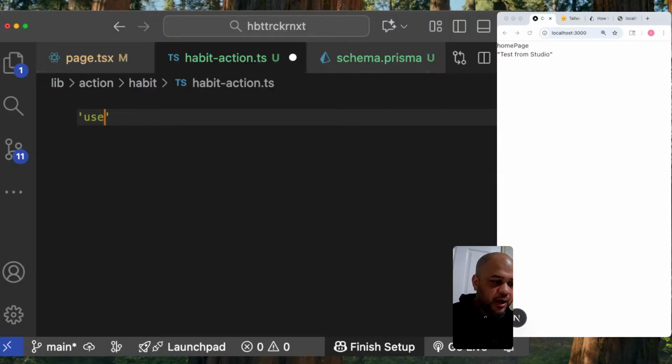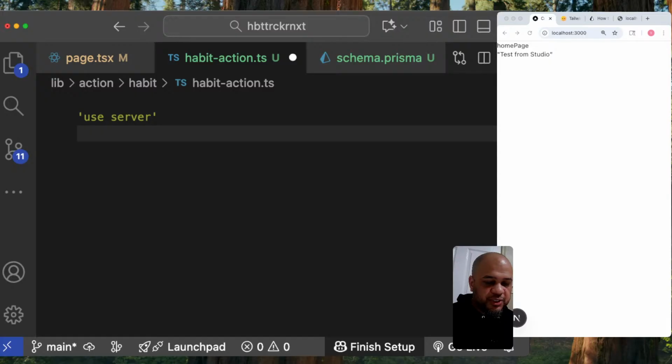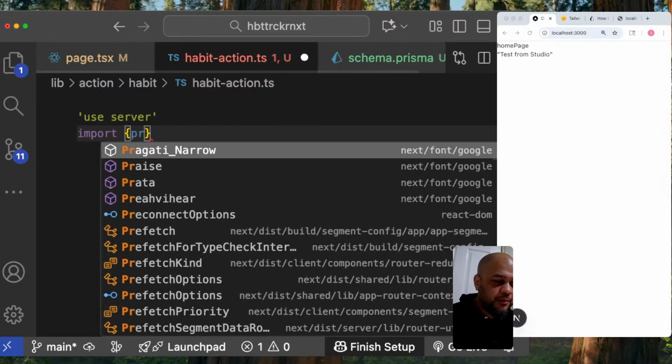At the top of this file, we'll mark it as use server, as this will be a server-side rendered file and we'll be able to have access throughout the application, even in a client-side component. We'll then need to bring in Prisma.